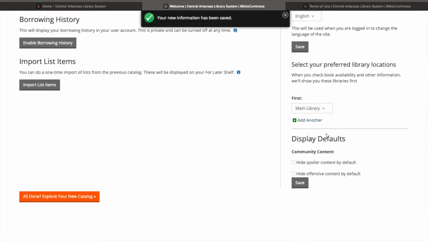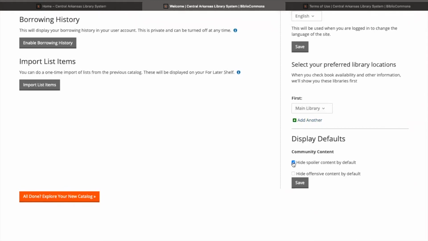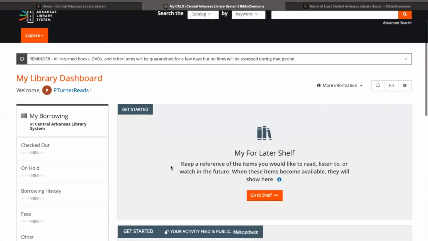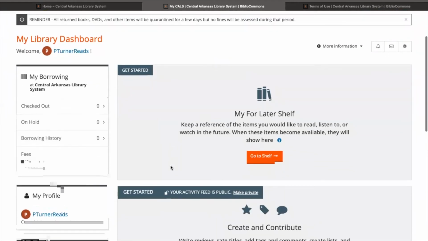You can also select your display defaults and community content. This means that if you don't want to see spoilers in reviews, you can make sure they're hidden. You can also choose to hide offensive content and simply click Save when your settings are done. When you've finished all of your settings, simply click Explore your new catalog and you'll be taken to your account's dashboard. A brand new dashboard looks like this.